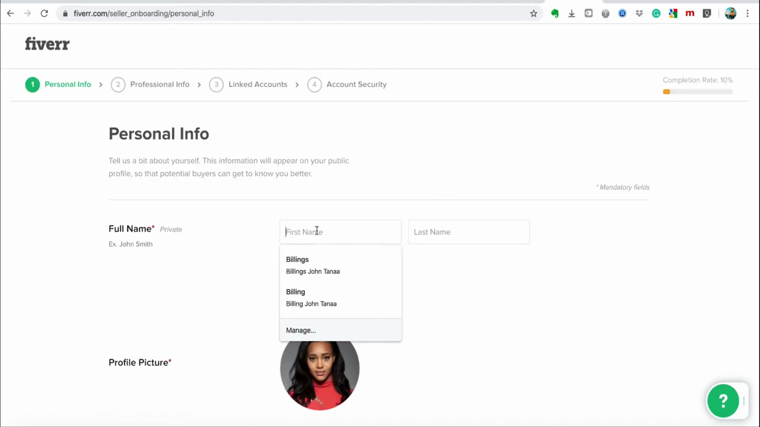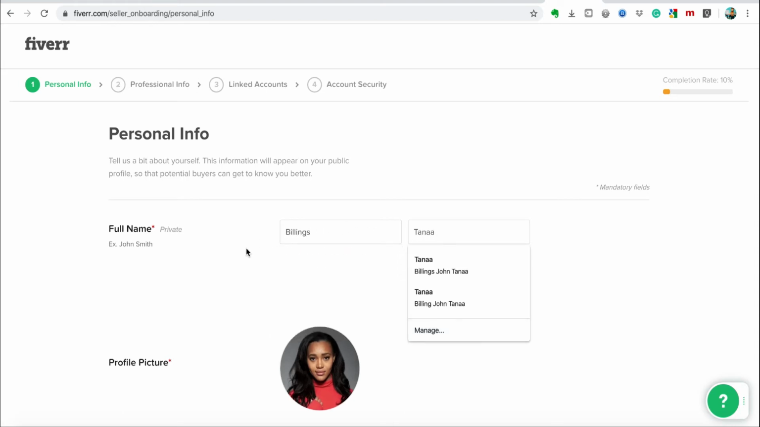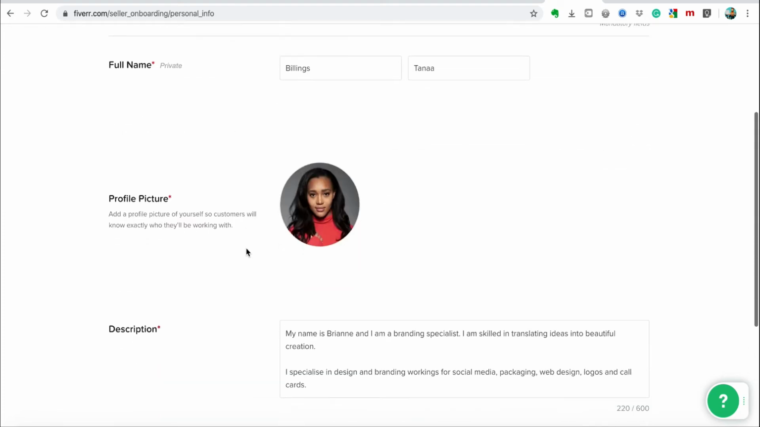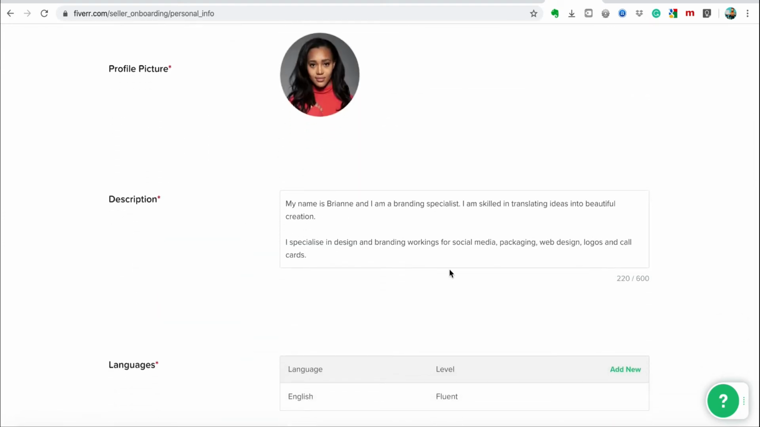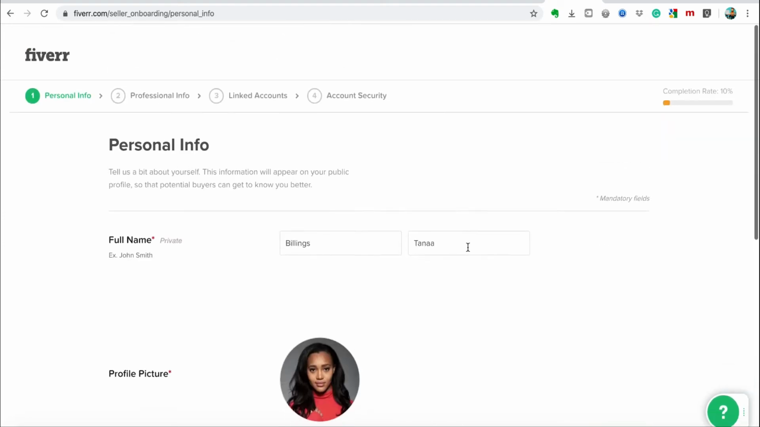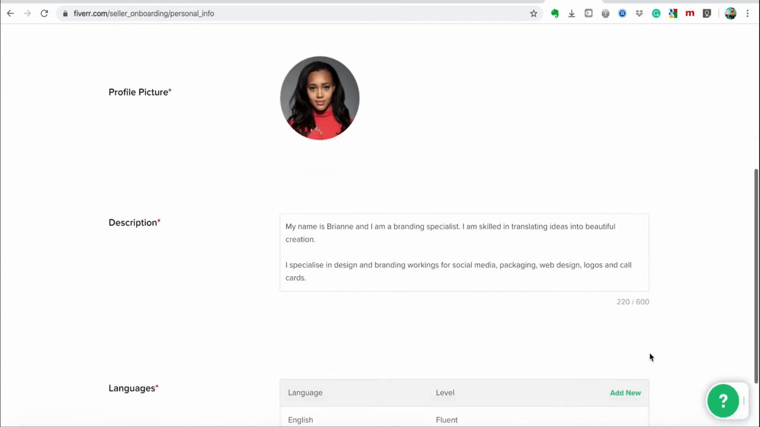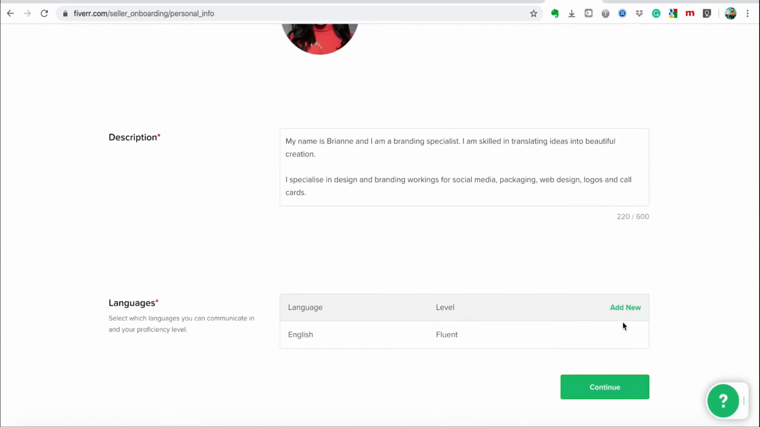First name: you provide your full name. So I could use my full name here. And the description, we've already done that. All this information, we've already added. The languages you speak: if you speak more than one language, feel free to add it. If you want to edit your description, you can do the editing here.